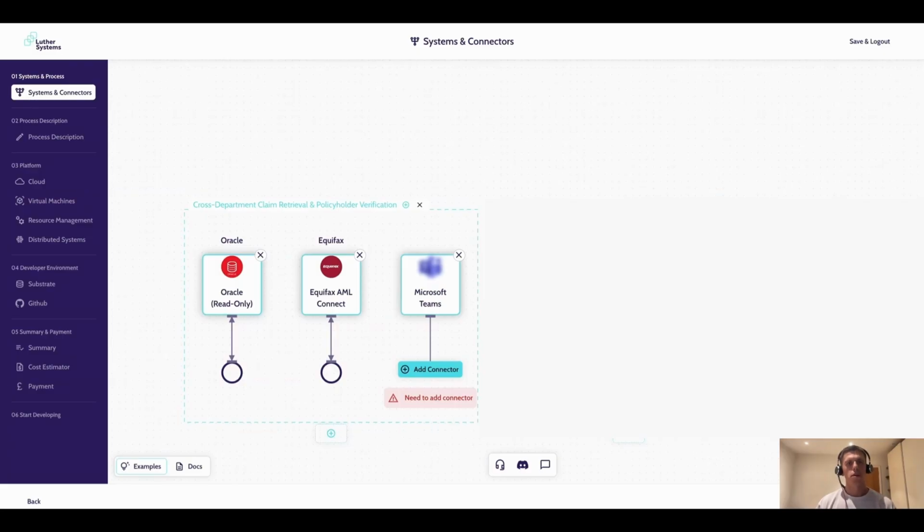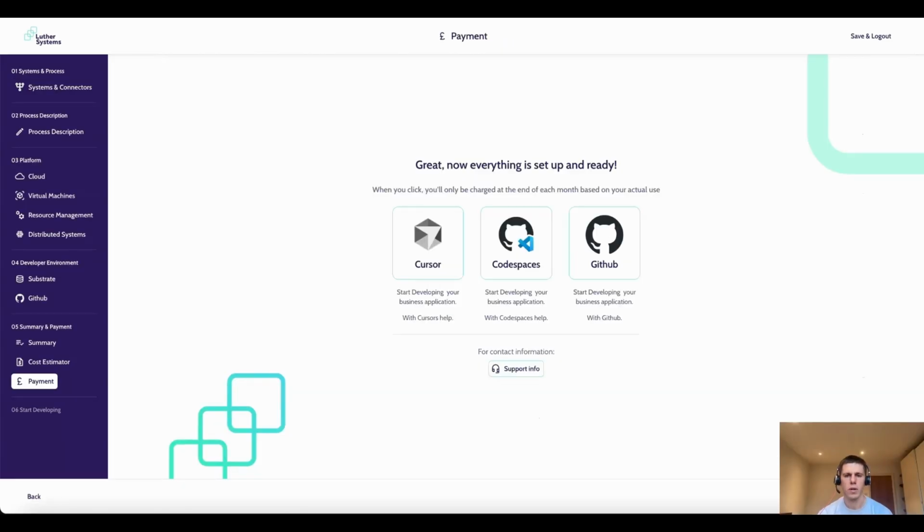When you create workflows like these, what Luther does behind the scenes is generate workflow code for you. Once you've configured these workflows, Luther will create a GitHub repo containing a ton of code. That code includes the configuration you've just set up, for example, for Oracle and Equifax, and the workflow-specific business logic that actually ties those connectors together. Okay, so I've finished up. All that I need to do now is choose my development environment. Luther is suggesting Cursor, Codespaces, and GitHub. I'm going to select Cursor.